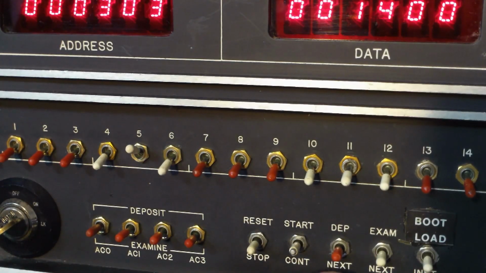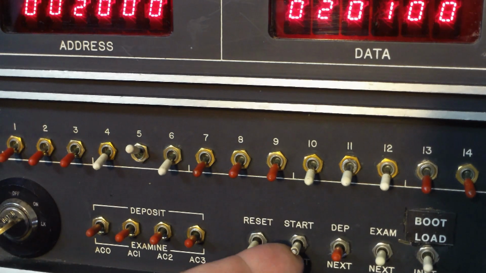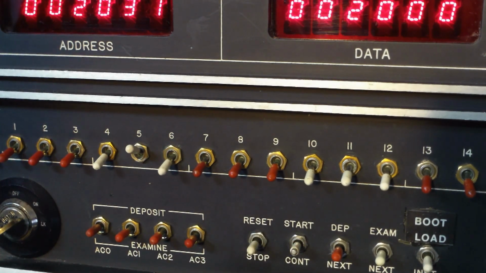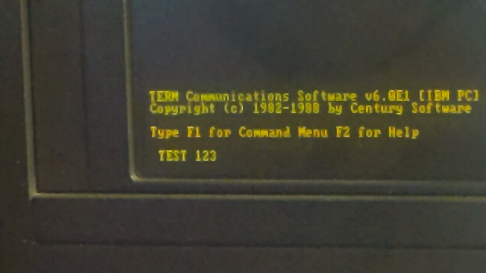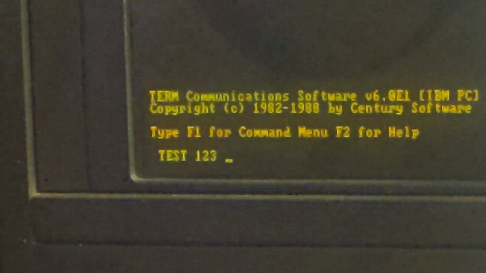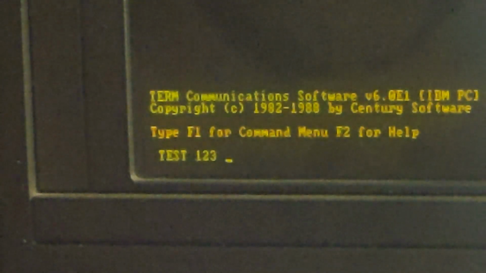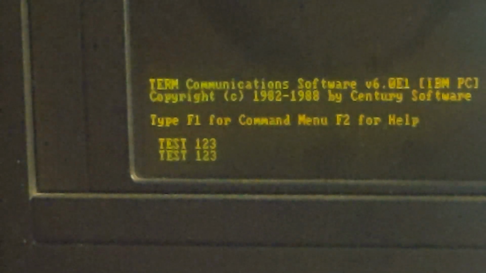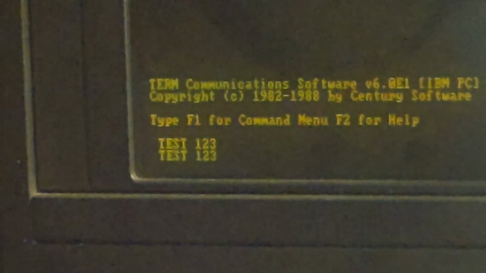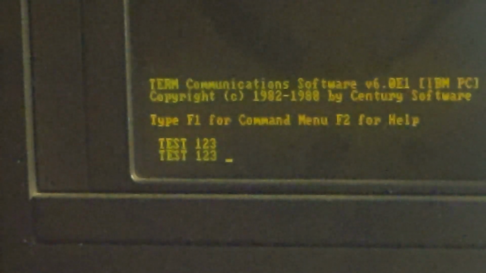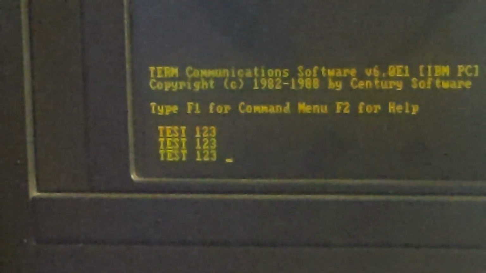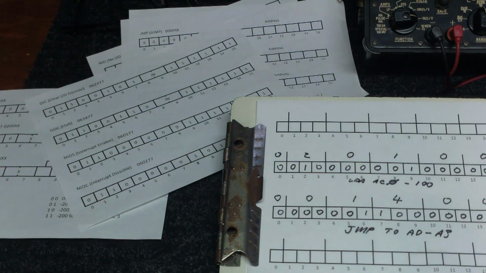So if we go back to address 2000 and we push start, it'll actually execute the program. So there's start, and it's pretty fast, so you don't really see it. But what happens is every time you push start, it'll go ahead and print another line that says test 123. So this could give you kind of an idea what an old system like this running in just assembly language could do, and some of the simple programming tricks that you could use with that type of hardware.